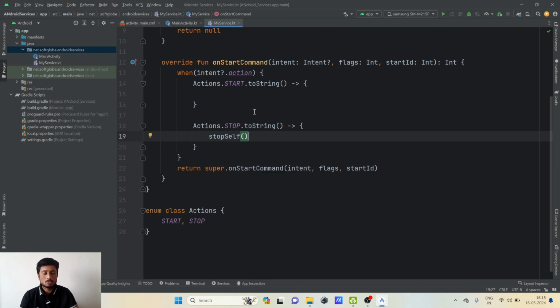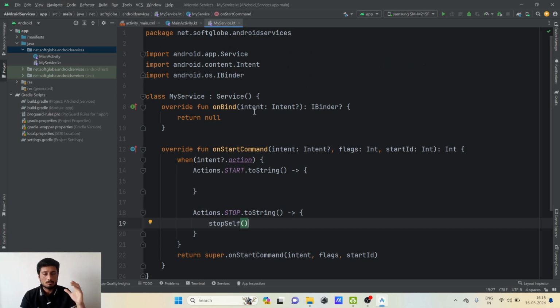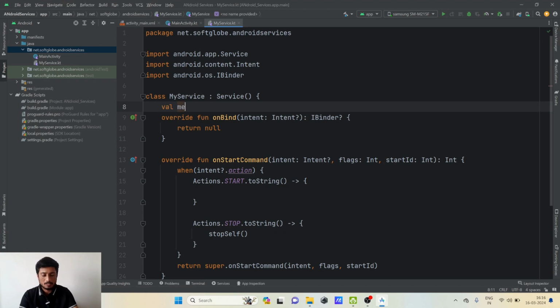So what we will do, in the example, we'll use the phone's ringtone as a service and make it loop until we end the service. So once we click on start service, the ringtone of the phone will start ringing, and it will stay until we stop the service. This type of example we are going to implement. For that, let's create one object of a media player.